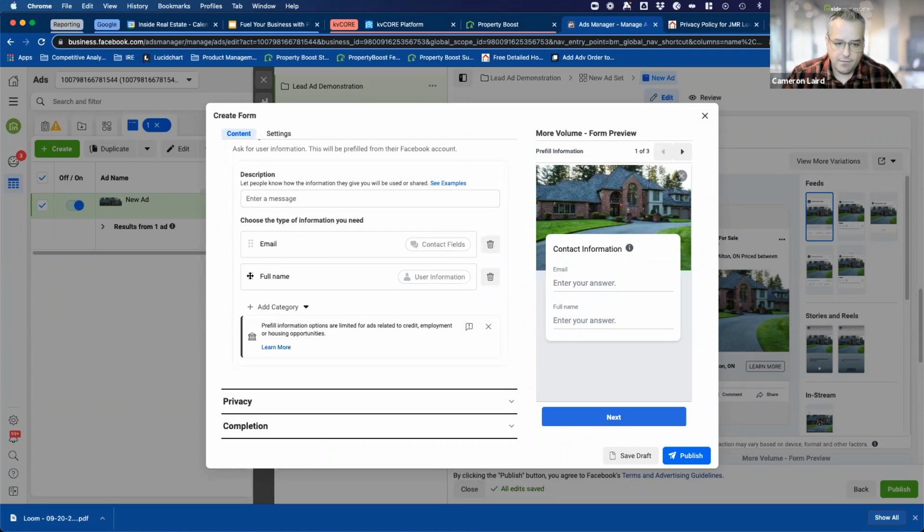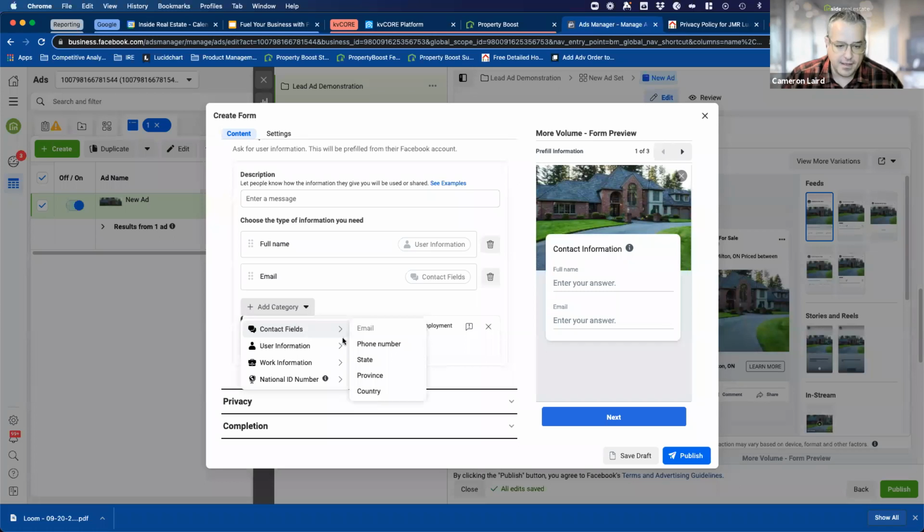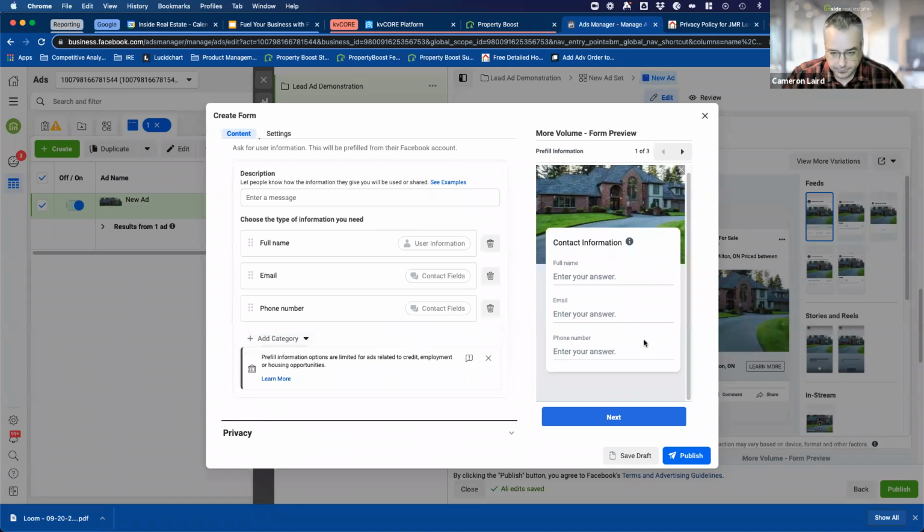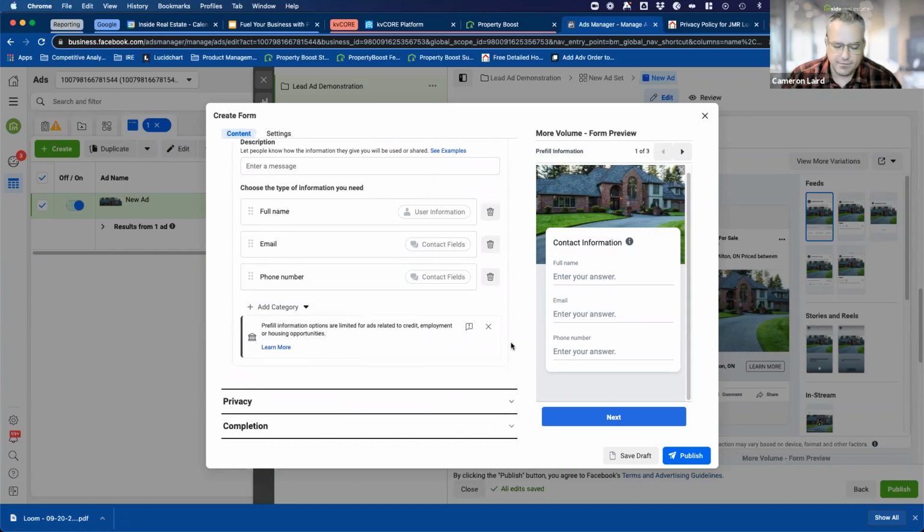So we're going to ask for a full name. We're going to ask for an email. And then if you click on this, you're going to see that you've got the ability to bring in contact information. So I can bring in phone number as well. And all three of these fields will be pre-populated with the contact information from the person on Facebook on their account when they see the ad. So this is all you have to do.